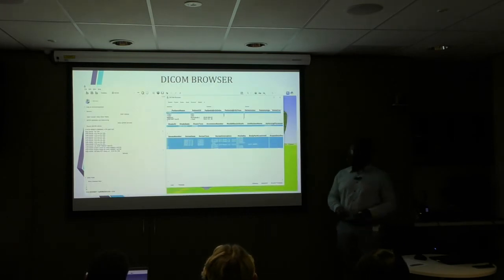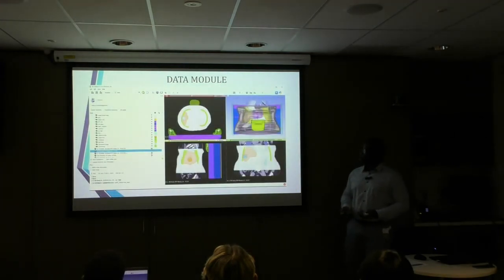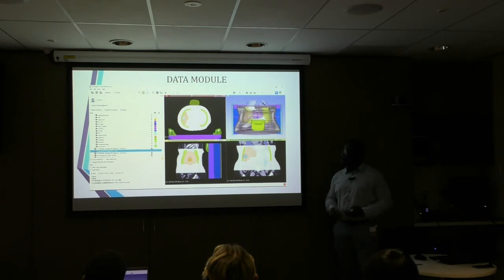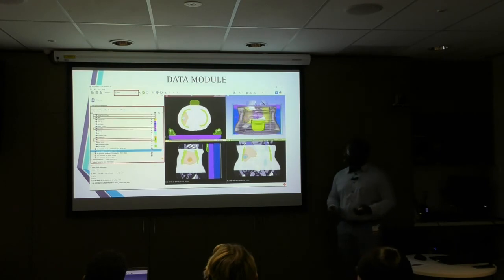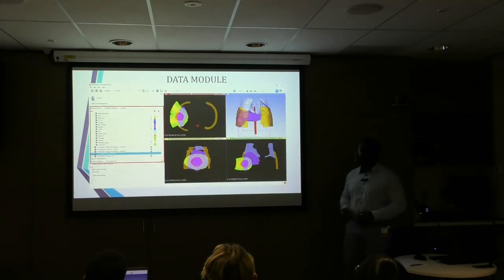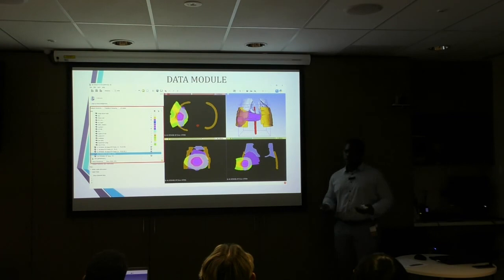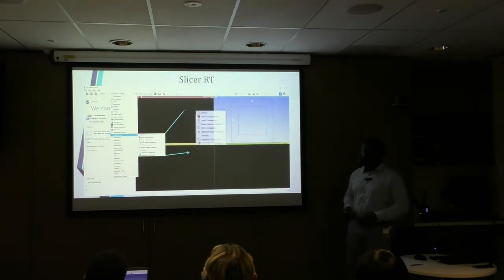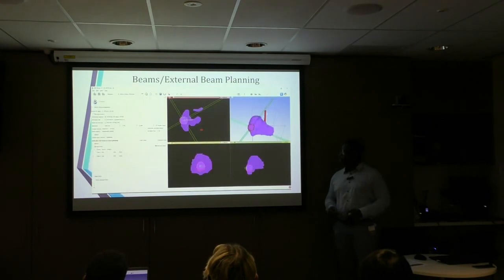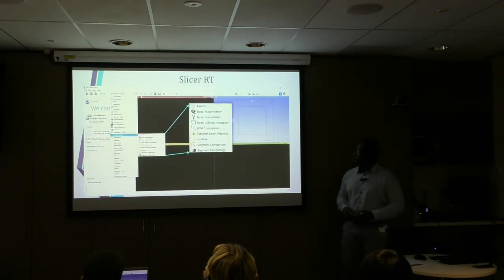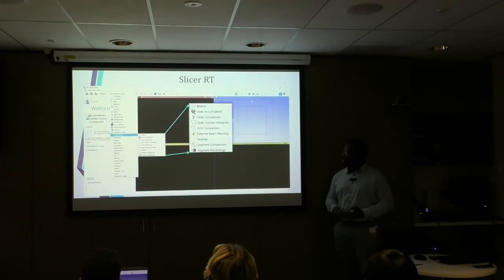So the starting point is always the DICOM browser, and when you load up the data the first time, you're going to have a lot of structures visible, and as Warwick showed, you will need to go through and deselect whatever you need to deselect to make the workspace cleaner for yourself. So once you've loaded your data, then you go into the RT extension.